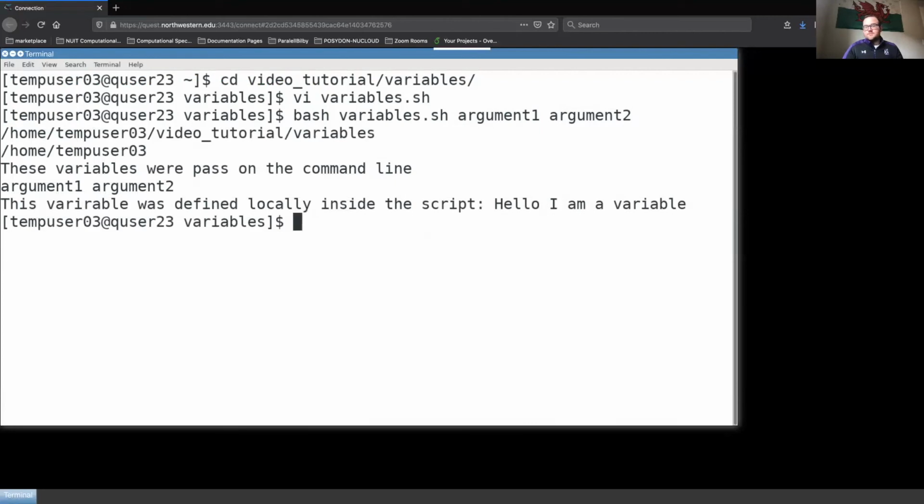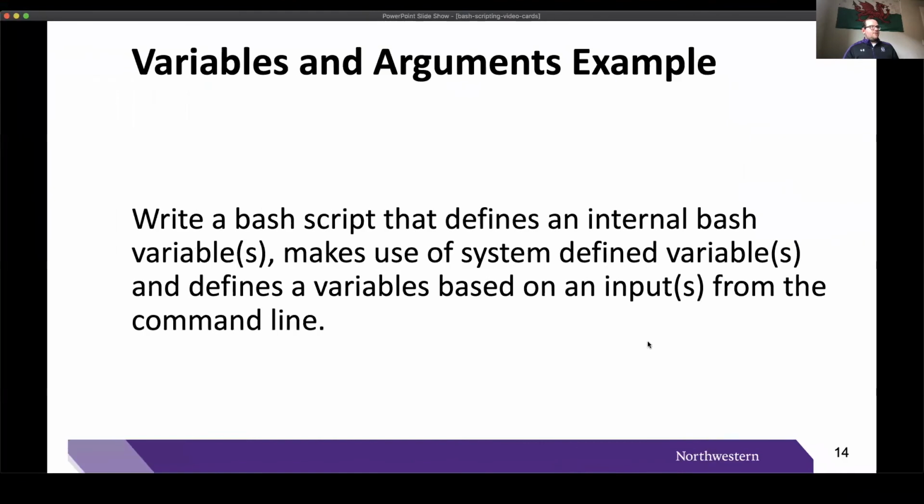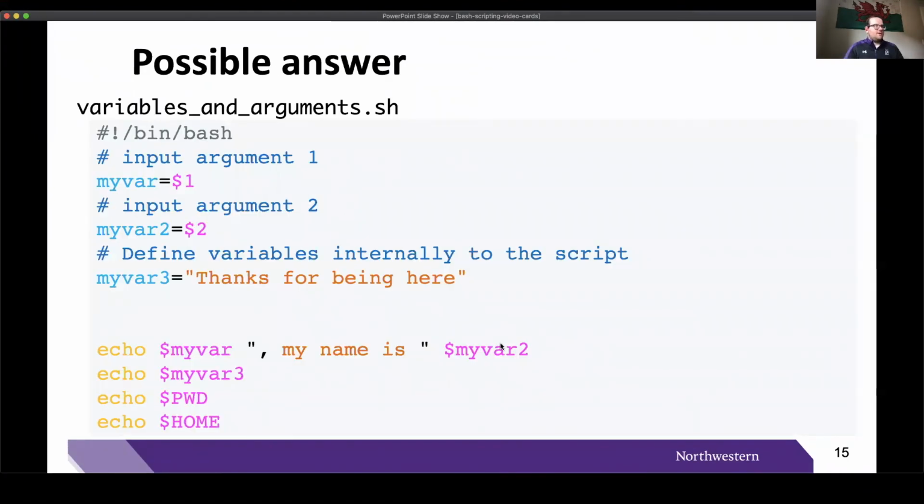So that concludes this video. I'm going to leave us with a slide here at the end with a possible answer to our exercise. I encourage you at the end of this video to also explore writing a very simple Bash script that does these 3 things: defines and makes use of an internally defined variable, makes use of a variable that's defined at the system level, and makes use of 1 or more input arguments.